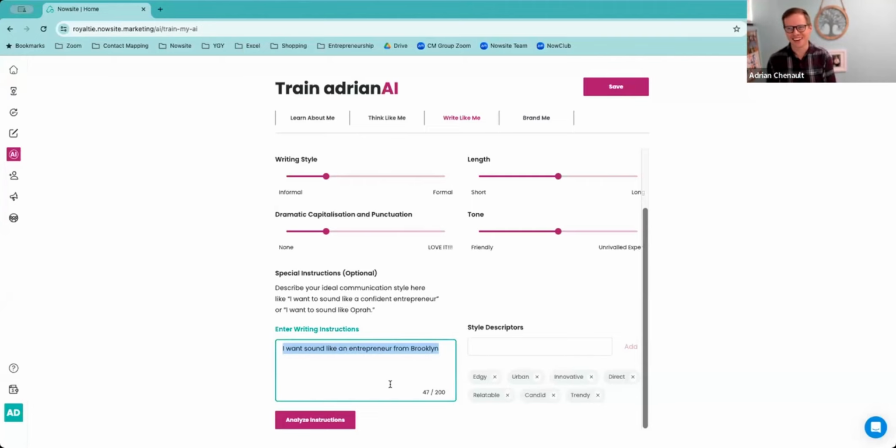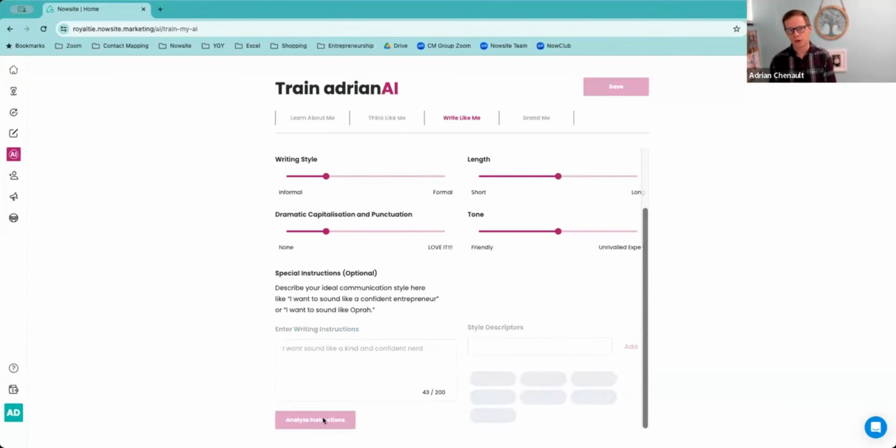If you haven't figured it out by now, I'm a little bit of a nerd, right? That part I can't really change, but I don't want to sound like a total geeky nerd. If I'm doing this for me, I'm going to say I want to sound like a kind and confident nerd. That's the way that I see myself, and that's certainly how I aspire to show up when I'm creating content.